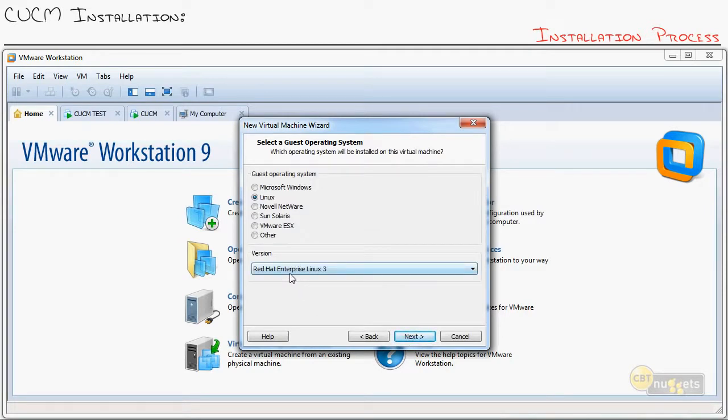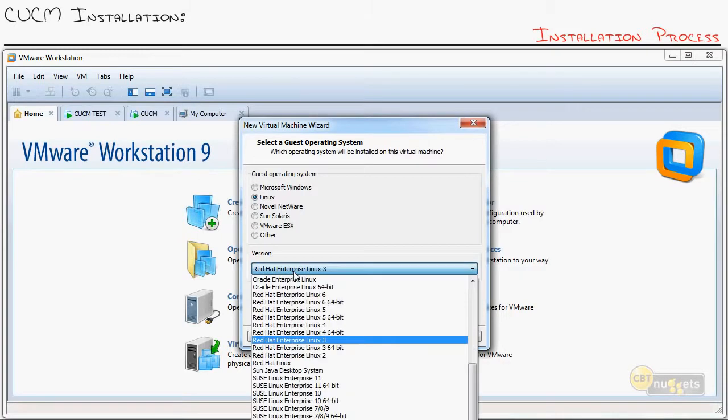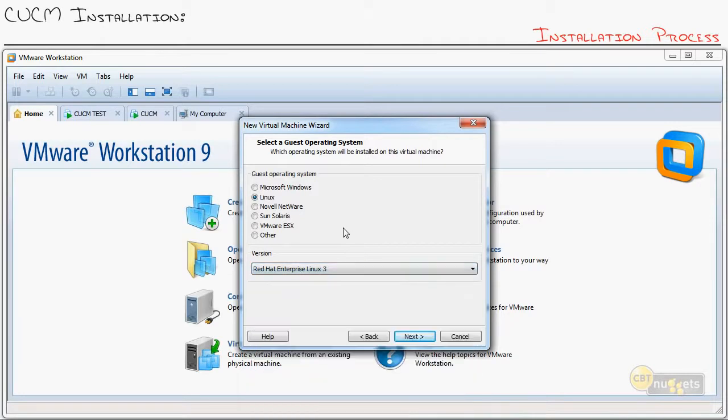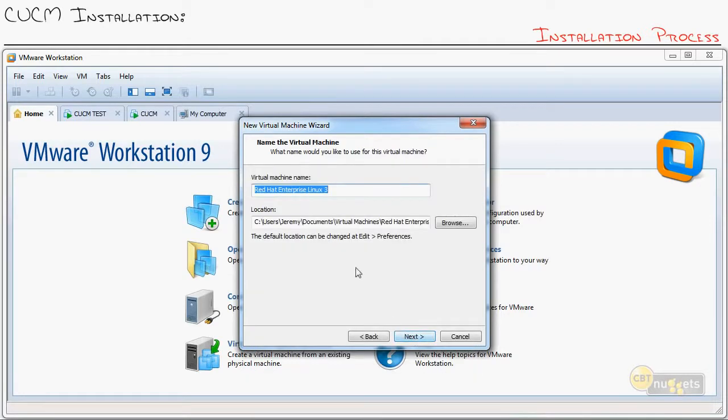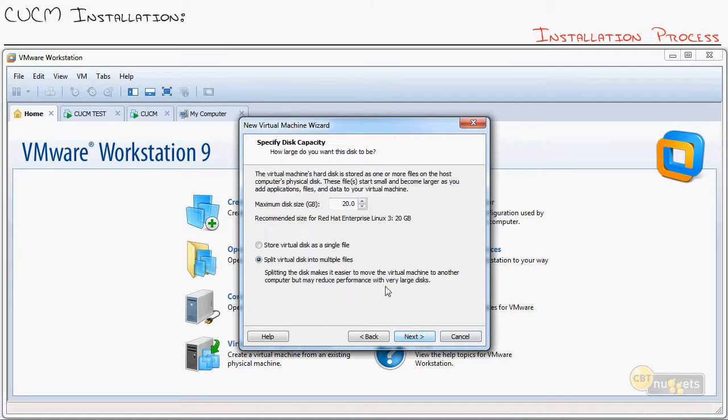Linux Enterprise 3 is the one that I've had the best luck with, but you can use essentially any one of the Red Hat Enterprise Linux. Essentially, you need to simulate as if this is a Linux-based machine, because it is. Cisco has built it on top of it. So we can name it CUCM 8.6 or whatever flavor you're using. Figure out where you're going to store the virtual machine. That's fine.